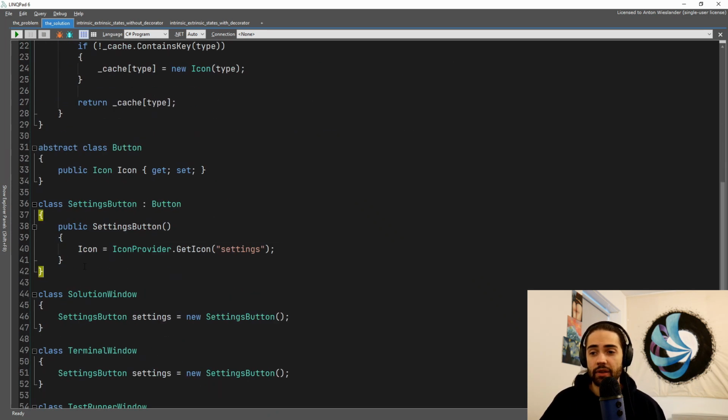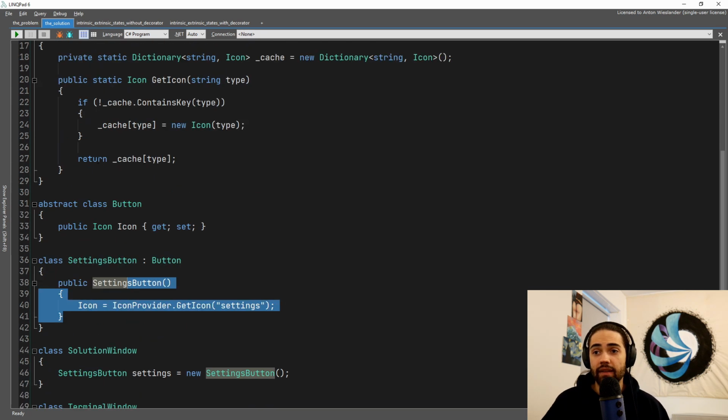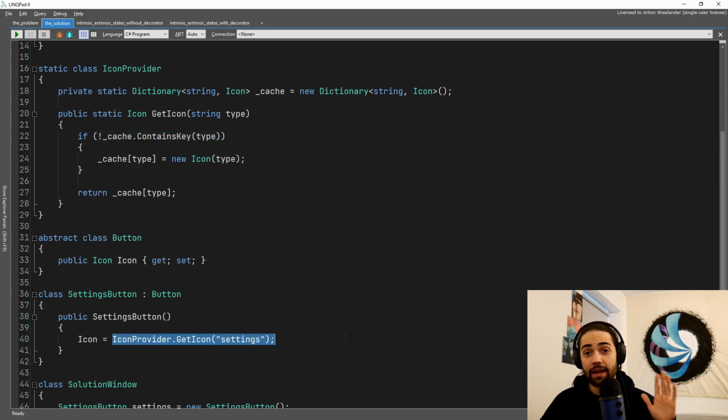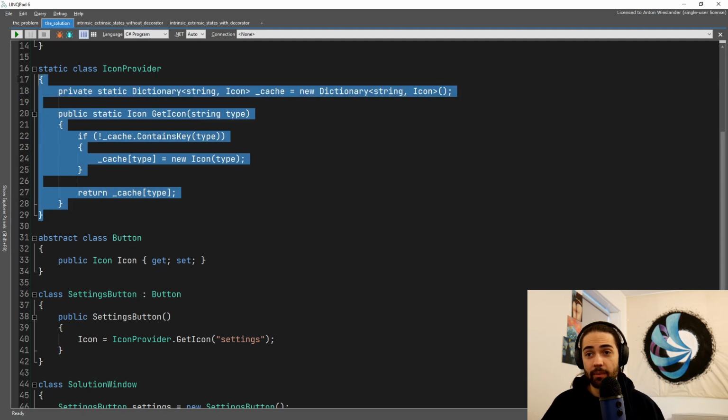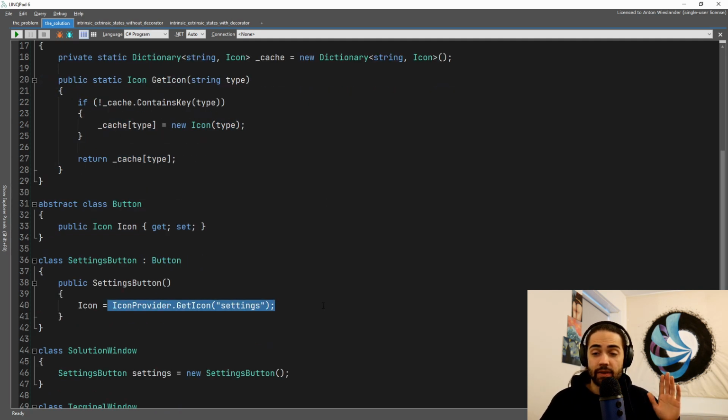Then you still have the button, you have the settings button, although now instead of just newing up the icon, I use the icon provider. Even though we're creating 3 different settings buttons, they're all going to be using the same icon, right? Never mind the implementation here, by the way. We are going to assume that it is thread safe, etc. We do not care about the implementation detail of the icon provider. We care about the idea that instead of creating a new icon every single time, we create a reusable one.